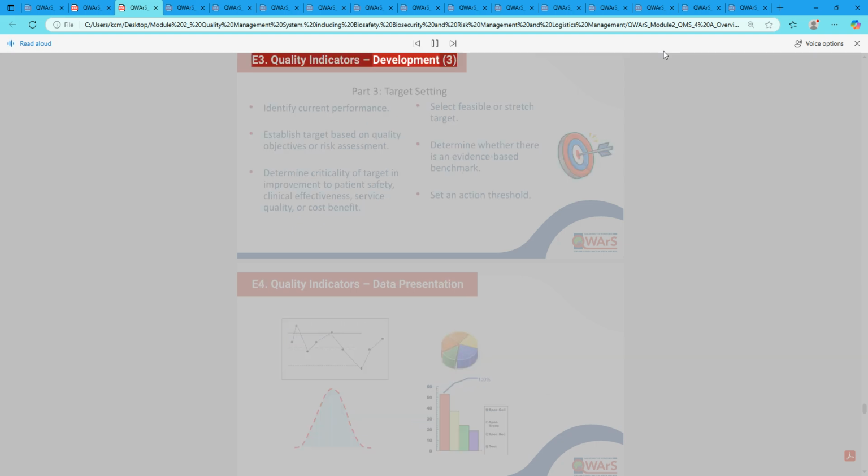E3. Quality indicators. Development 3. Part 3. Target setting. Identify current performance. Establish target based on quality objectives or risk assessment. Determine criticality of target and improvement to patient safety, clinical effectiveness, service quality, or cost benefit. Select feasible or stretch target. Determine whether there is an evidence-based benchmark. Set an action threshold. E4. Quality indicators. Data presentation.